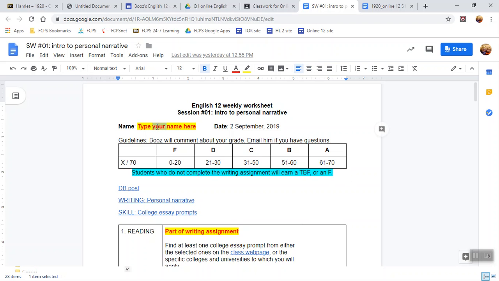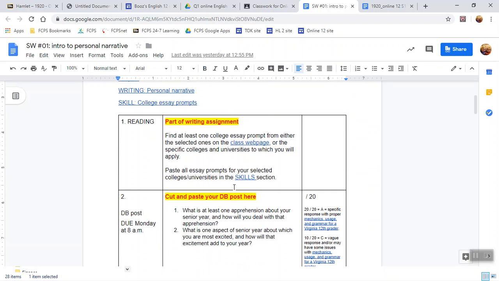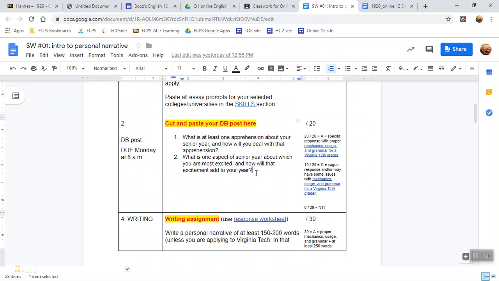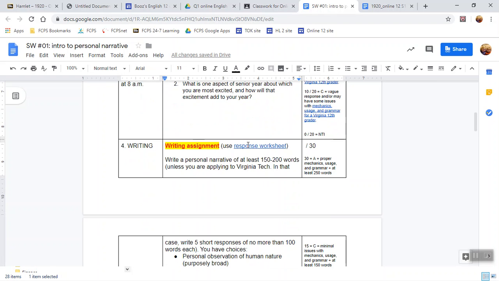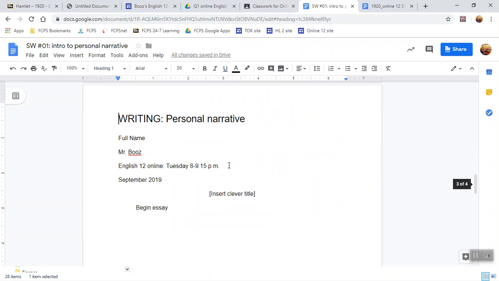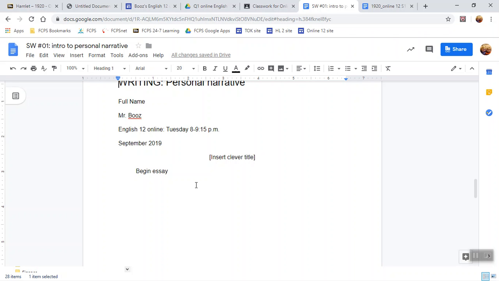You guys will type your name in this top part, and then you're going to cut and paste your discussion board posts right here so that I see them. They're graded according to the rubrics on the right-hand side. There's a writing assignment every week. Oftentimes it is a personal narrative or a chunk of your Hamlet writing or a chunk of your Brave New World piece, whether that's a website or a Google site, or maybe a Google slideshow or an essay.